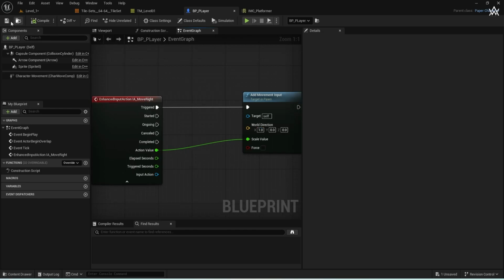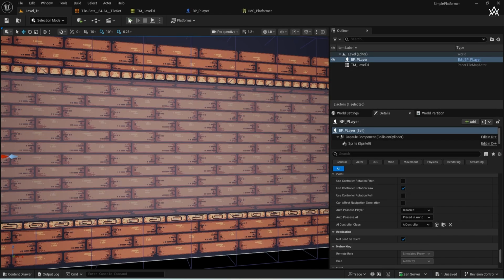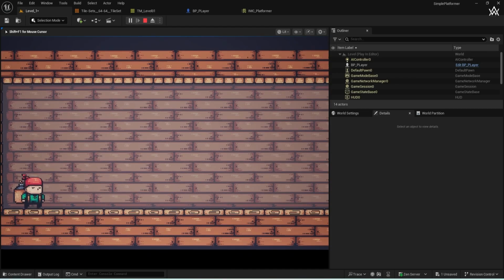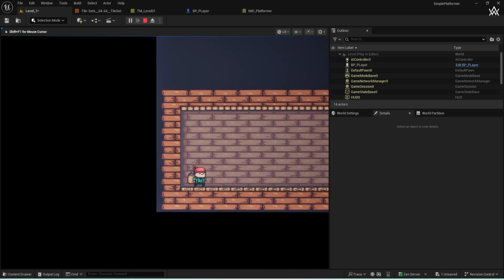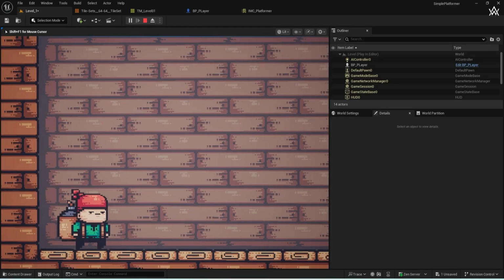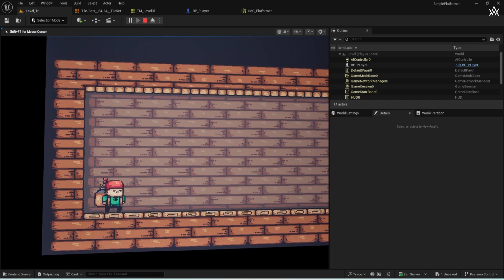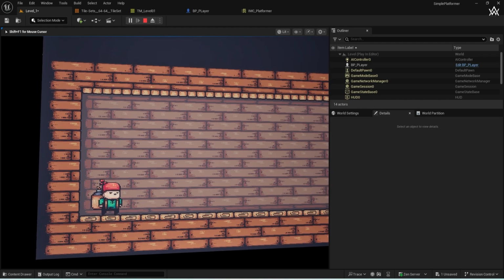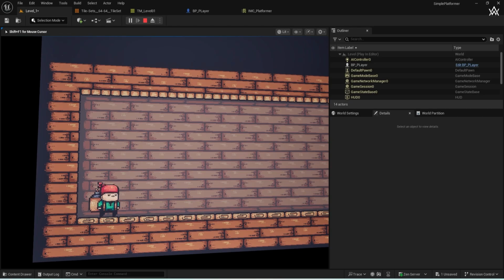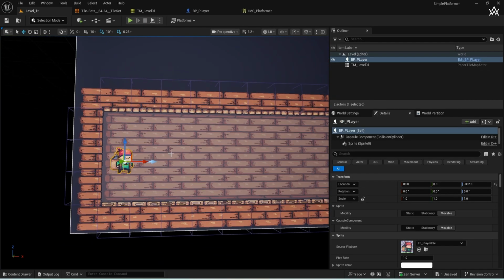Now with that done, if we go to our level and run our game, you can see I can move like before, but our character is not moving at all. Why is it not moving? Because it's not getting the input. And how can we fix that? First thing first, we need a camera. So we can tell it to use this camera to show the player.